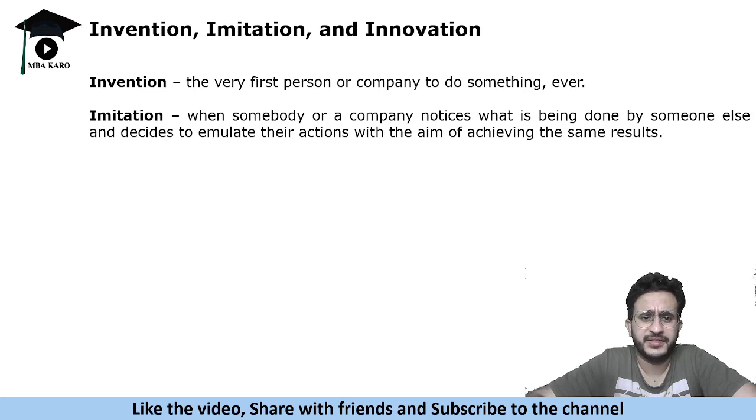Imitation is when you notice that something is being done and you just copy the same thing to get a certain result. That is called imitation. For example, Apple came up with the iPhone, the first smartphone, isn't it? So when Apple launched the smartphone, other companies just copied it. They saw what Apple was doing and thought, let me just copy it. So Samsung came up with Galaxy phones, Google came up with Pixel.